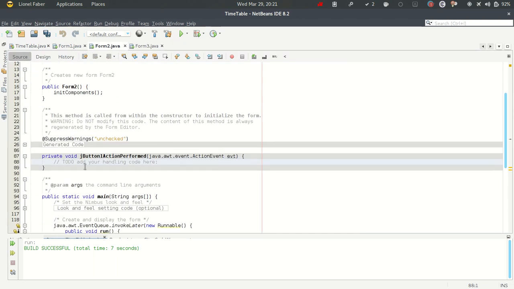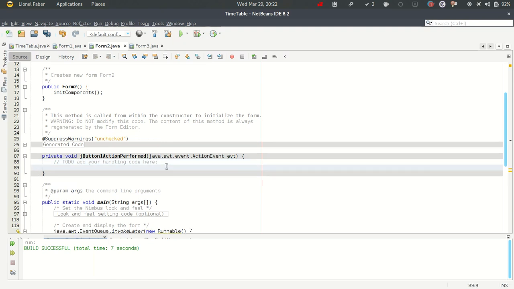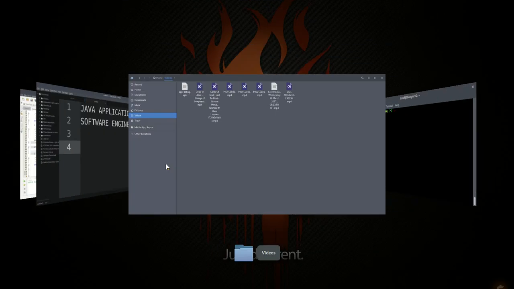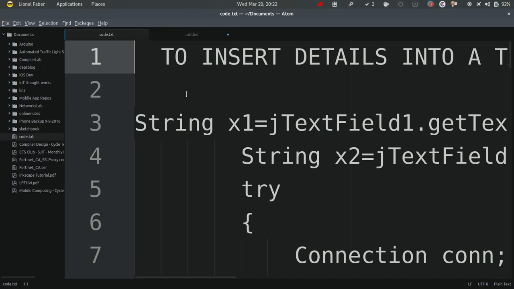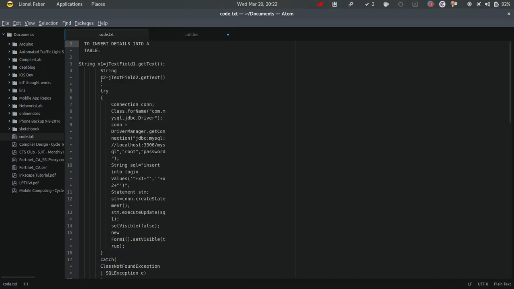So I'm brought to this page where the pointer is already placed here. So enter, and here I'm going to type the code for my registration. So I will share this document which has some code. I will share this code with you. Just have a look at it. I'm sure you guys will understand what it is.